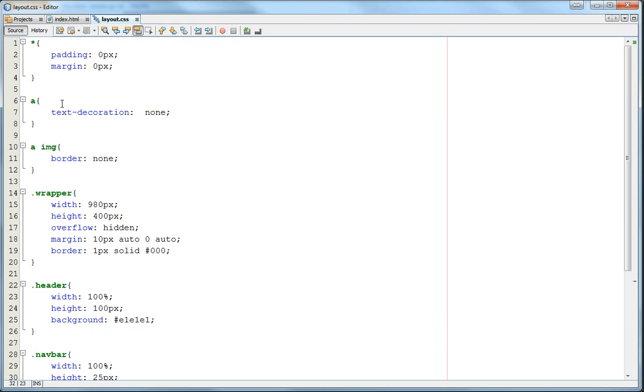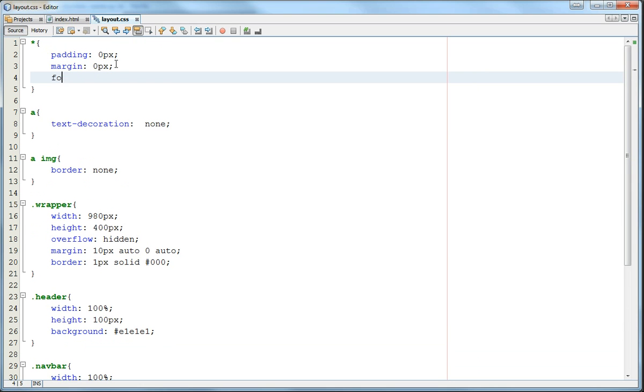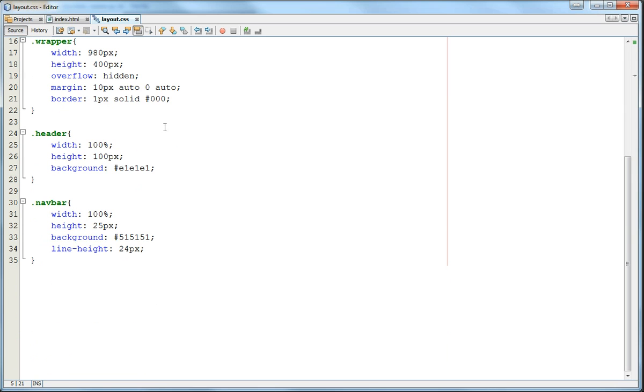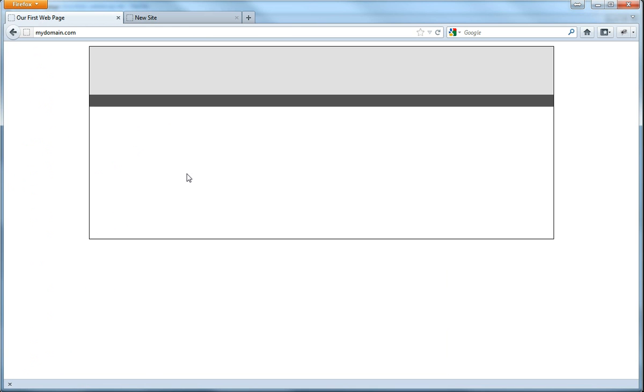Okay, and also up here, sorry, I'm going to decide that we're going to use Arial for everything, so it doesn't change, and we're going to also make all the text 11 pixels just at the beginning. Alright, okay, so the line height is now 25, background is that, height is that. Let's save this, come back to our web page, and as you can see here now we have a navigation bar.